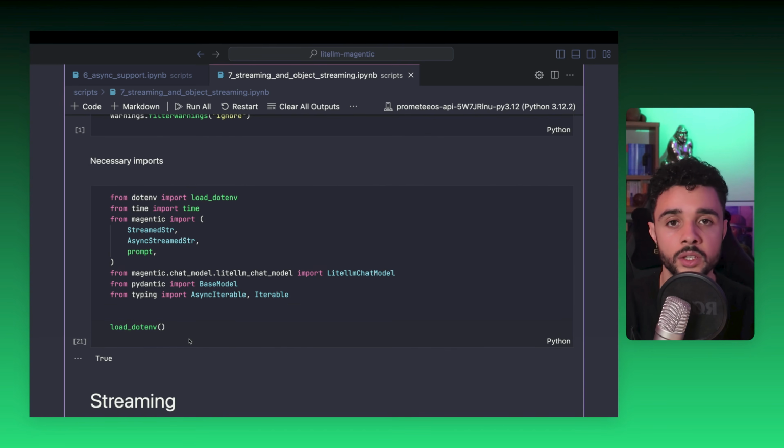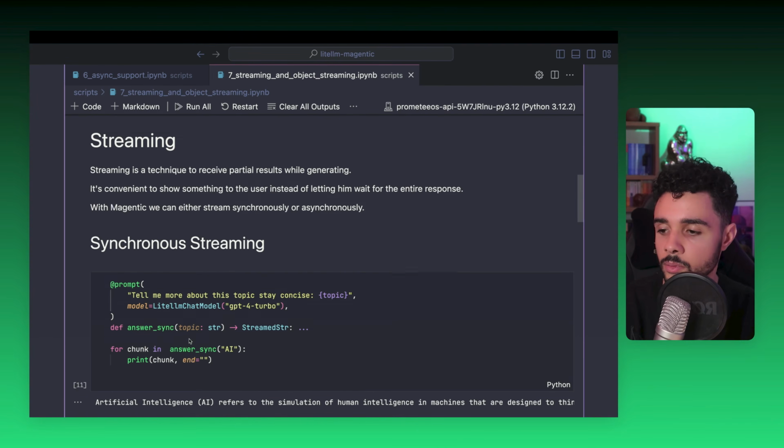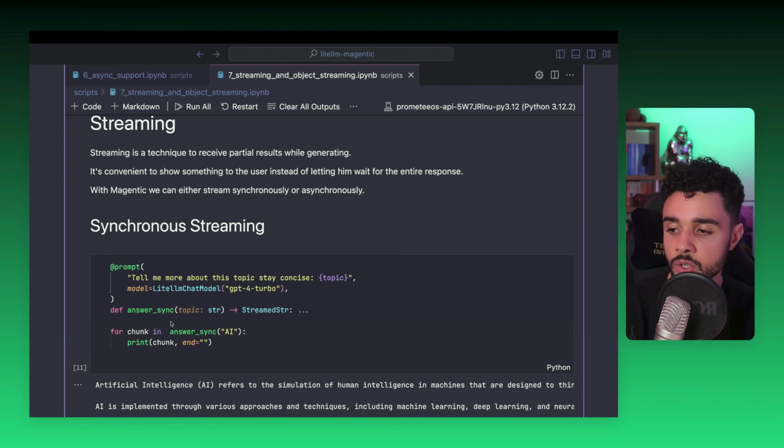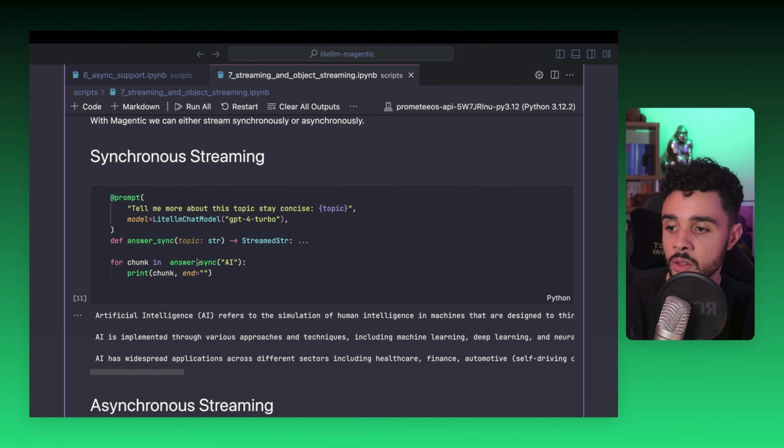The first technique is to use synchronous streaming. To do so, you define a function here, answer synchronous, that takes a topic and returns a string. Then you define your prompt decorator as usual, with the prompt and the model. Now the answer you get is different than before. You get a stream of text. Every time the LLM is generating a few characters, you will get them back as a result. To consume the answer, you need to iterate over all the chunks. That's what we do here.